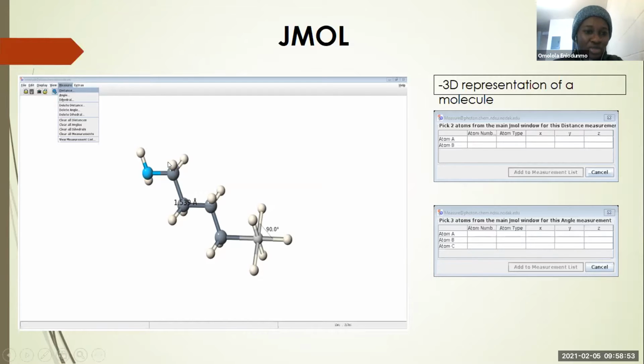JMOL has a couple of features. It has the file menu here if you want to save and open. It has the edit feature. It has the display button, the view, which shows you, just in case you want to rotate the structure in different ways, zoom in and zoom out, and look at your structure properly. That's what the view function right here does for you.